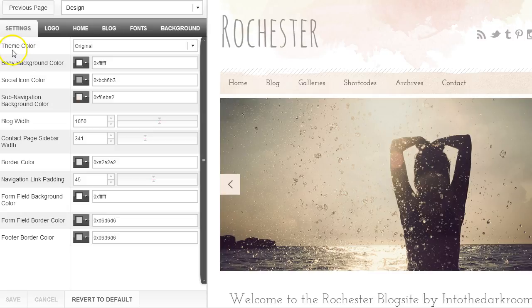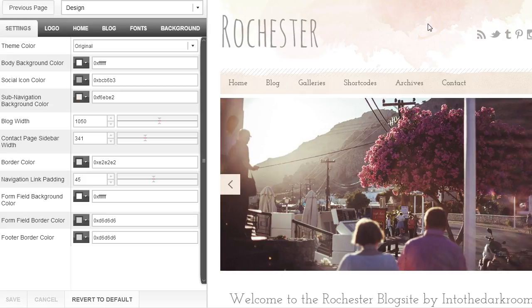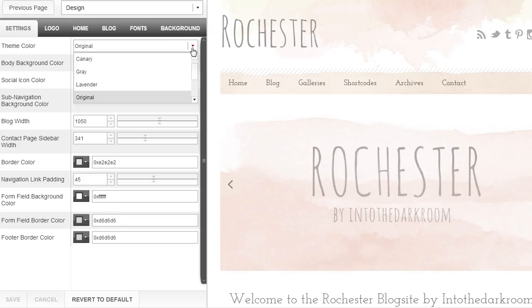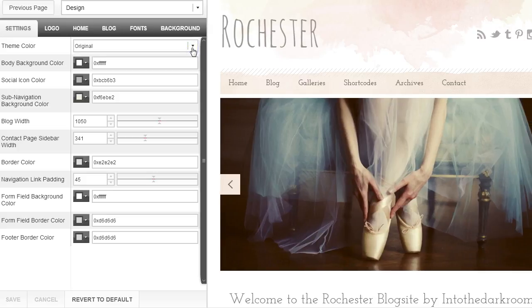And the first thing I want to show you is this theme color. So Rochester is kind of interesting because it has these watercolory graphics right here. And if you want to change these colors, we have some preset colors for you. So you can just use the drop down and select the color. We have canary yellow, we have a gray, we have a lavender, etc. And so you can just change the color that we have preset there.